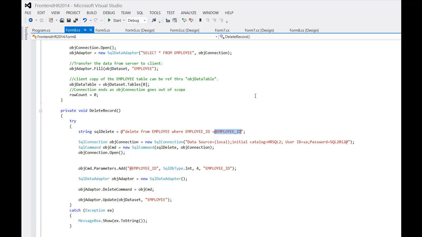Okay, so we talked about this yesterday, that's really just a placeholder, and in the end, whenever I invoke the update method on my data adapter, then the data adapter will start with the first row and go through every row there is, and where it finds a row state value of delete, it's going to take that employee ID value and plug it into the parameter and pass that back to be executed on the server.